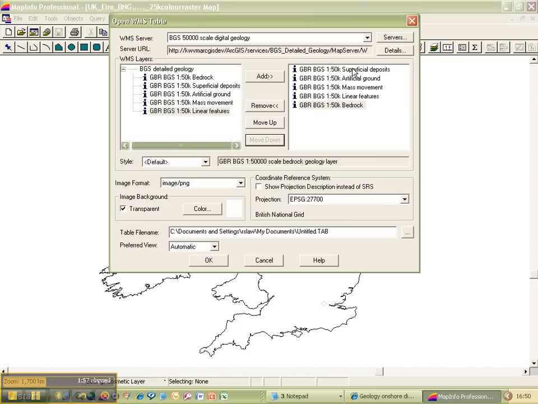You'll notice that the geological data needs to be layered in a particular order, so I'm moving the bedrock down to the bottom and the superficial deposits to sit just above them. I am also going to request that the data is served as British National Grid. And finally, I'm going to create a tab file from this request. This will allow me to come back to the data at a later date and not have to use this Web Map Service dialog.